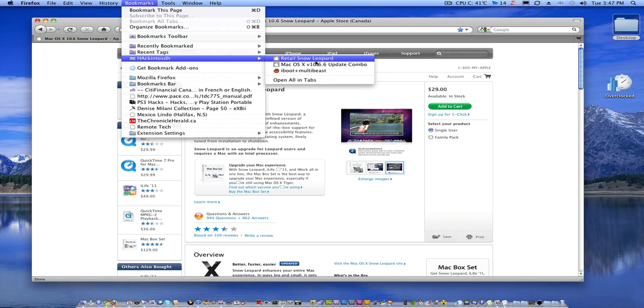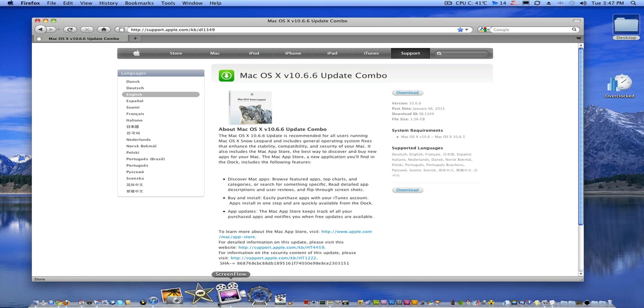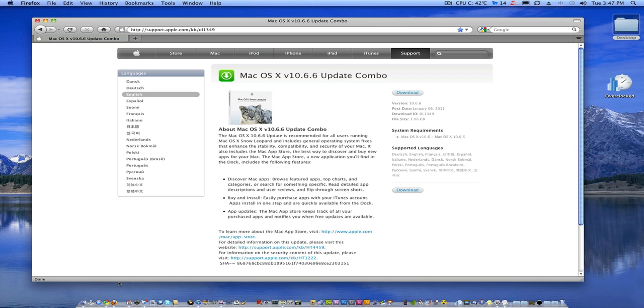And then you're going to need to go ahead and download the 10.6.6 combo update. So go ahead, click download, download that. I know that 10.6.7 is out right now. I haven't tested that yet, so don't worry about that. Just go ahead and install 10.6.6. That's going to get you the Mac App Store anyway, which is great.